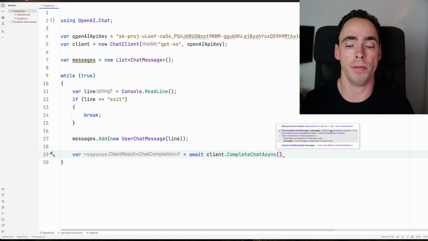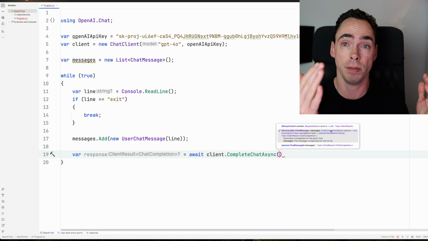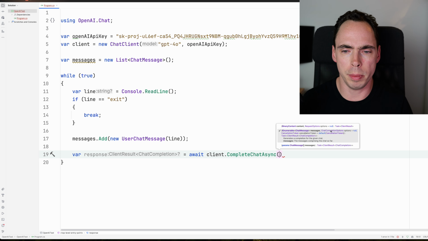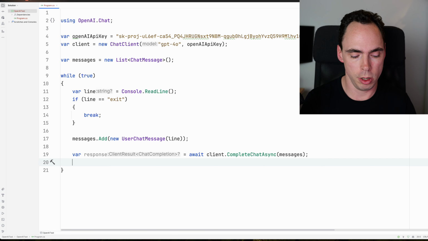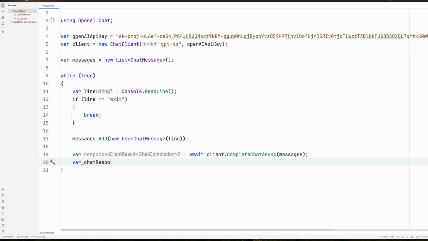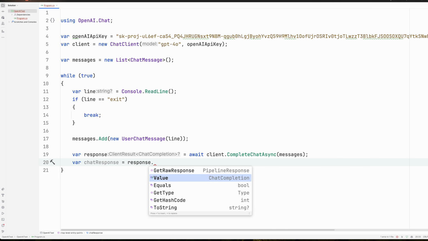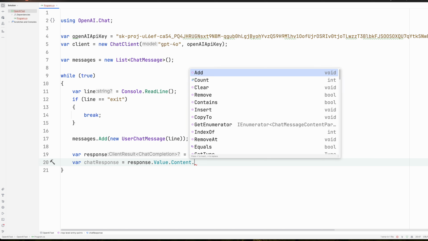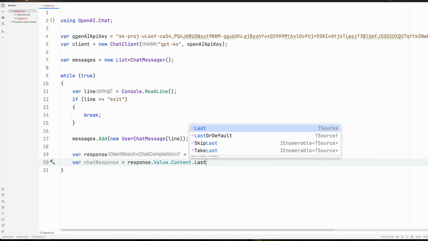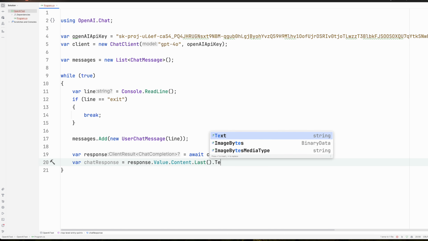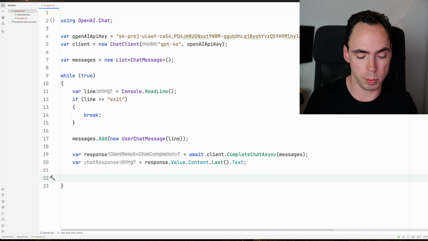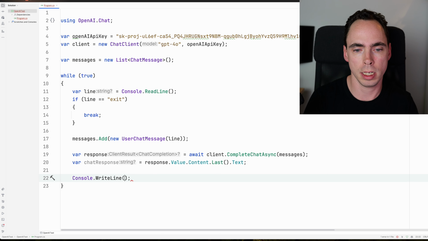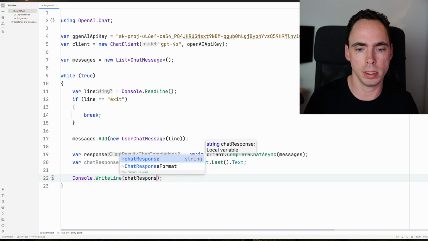You can change the temperature of the API, which will vary the randomness of the output, which we're not going to get into. But for the purposes of this video, we'll just stick with passing in the messages. And as far as reading the response from the API, we'll say var chatResponse = response.Value.Content.Last().Text. We'll write that to the console so the user can see their reply. So Console.WriteLine, chatResponse.